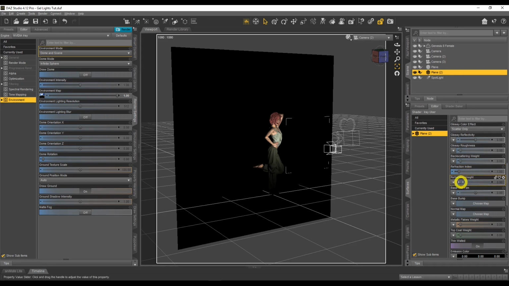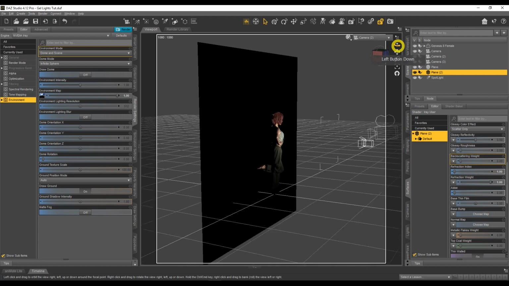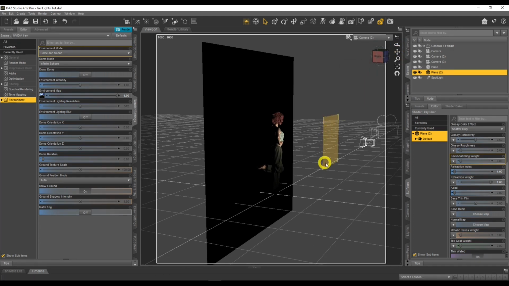So the refraction weight needs to go up to 1 and the refractive index needs to go to 1 as well. So obviously it's invisible, you can't see it, because if you imagine there was a gel here, you wouldn't be able to see it, for example. The reason why you can't see anything as well is because we haven't got anything in the actual plane as a map. So we're going to add a texture on very shortly.